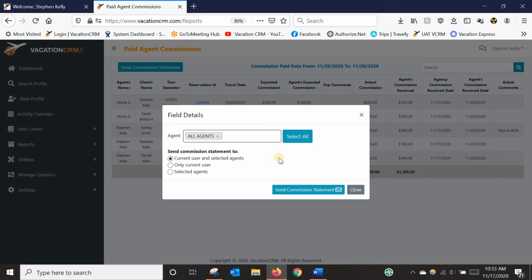So in my case, in this example, I'm going to receive 2 emails. I'm going to get one that is a summary of everything that is owed to each agent, but I'm also going to get one for me as an agent that shows my breakdown by itself. So we've got that. Only current user would only send you that final statement with a listing of everyone. Selected agents would not send it to you with the grand totals of everyone broken down. It would only send it out to the agent.